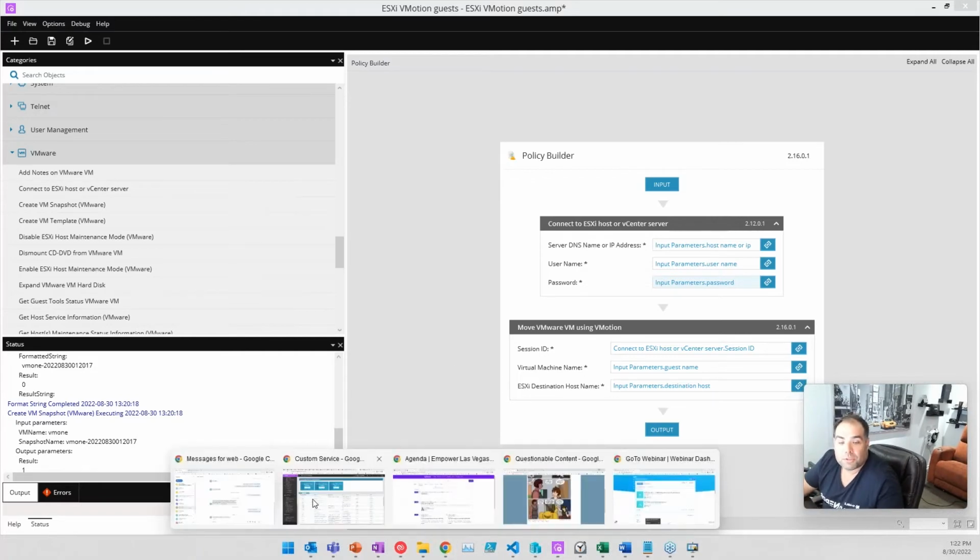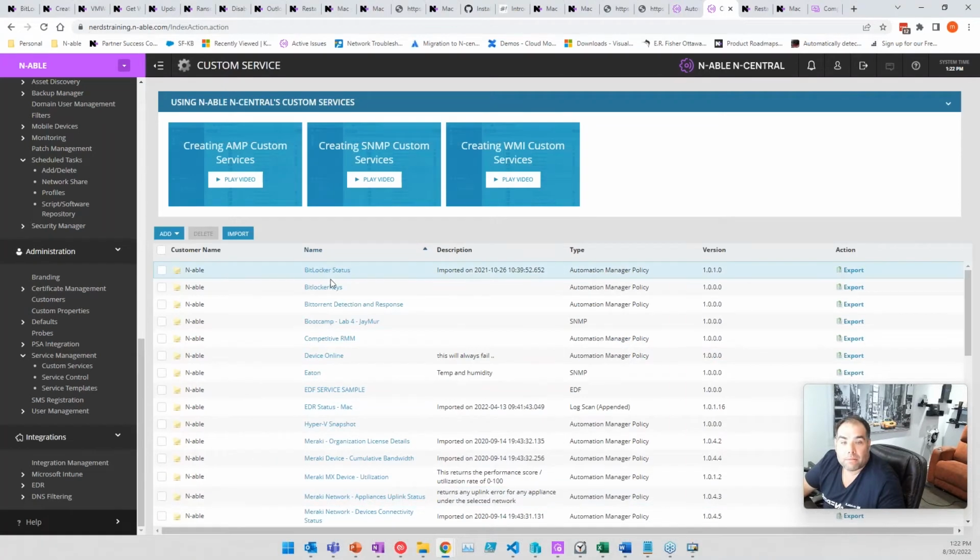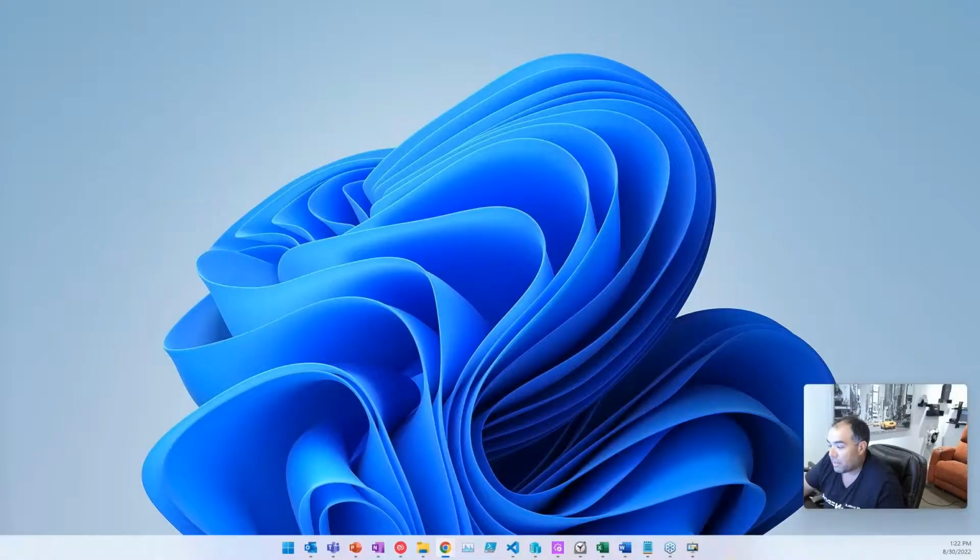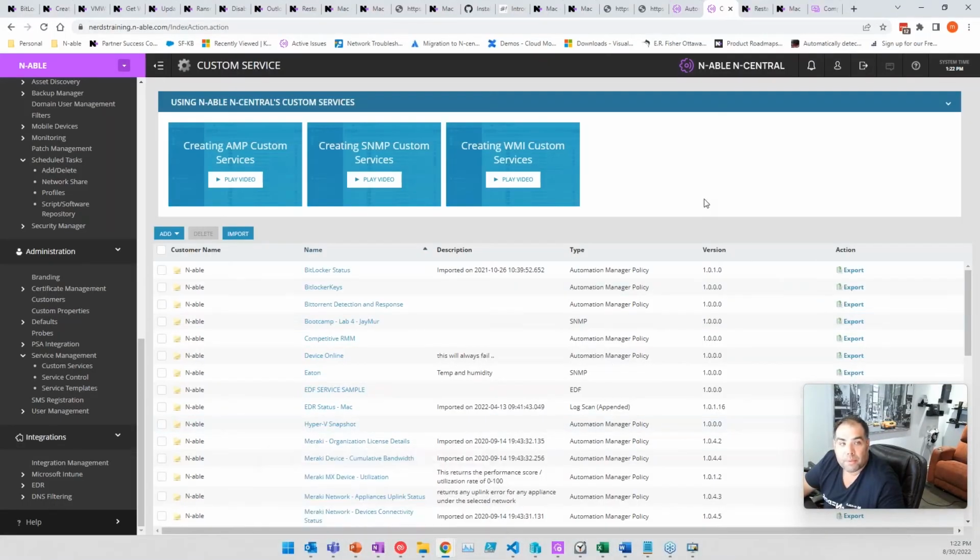So once again, if I was to go in N-Central and run it, if I was to go here, I would then have the option to just go and run it pretty easily from that front. So always just something to keep in mind. All right. So yeah, essentially that's it for that one.